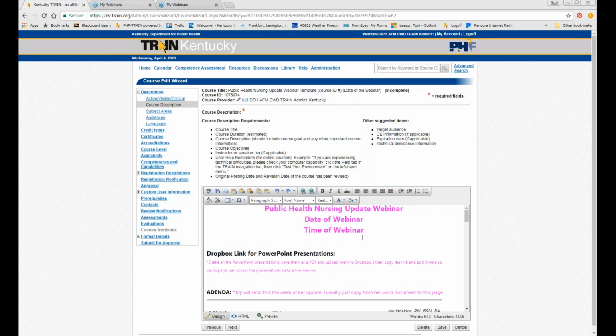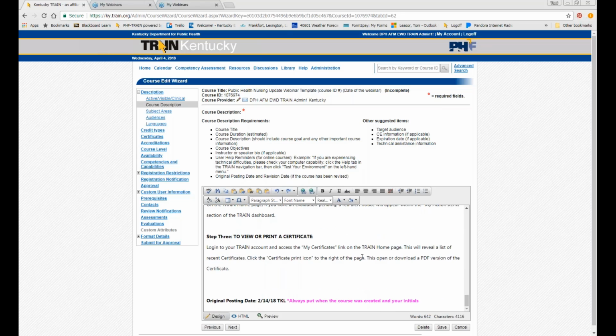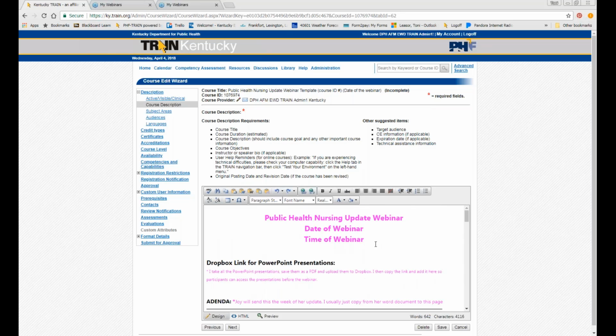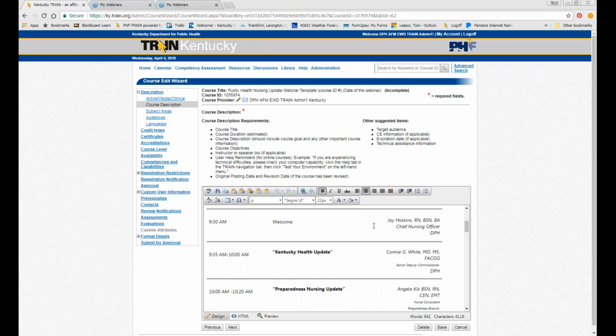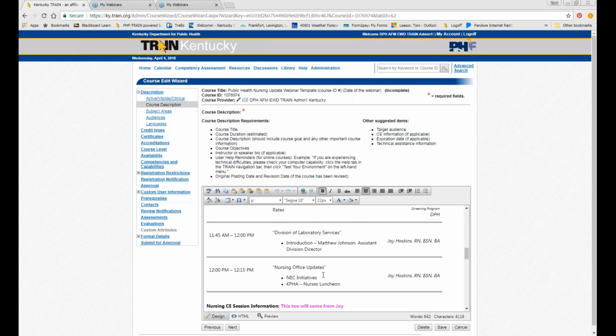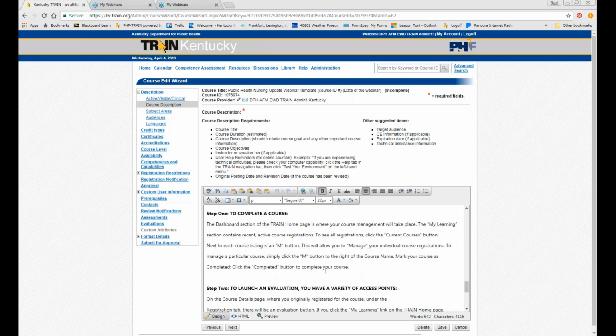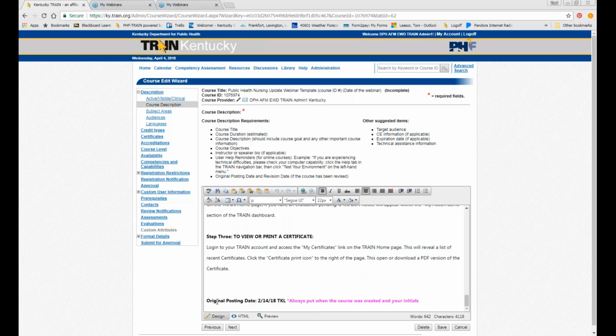The course description, it clones exactly what you had from the previous course. So as you can see, everything is there. It's awesome. Make sure that you do update your date and time to reflect your new course. And then if you have any changes to the agenda or anything like that, just make sure that you get those updated. And then up here, it will also clone that original posting date. Make sure that you do change that. So today, oh, nope, it'll be 4. And make sure you add your initials to it.